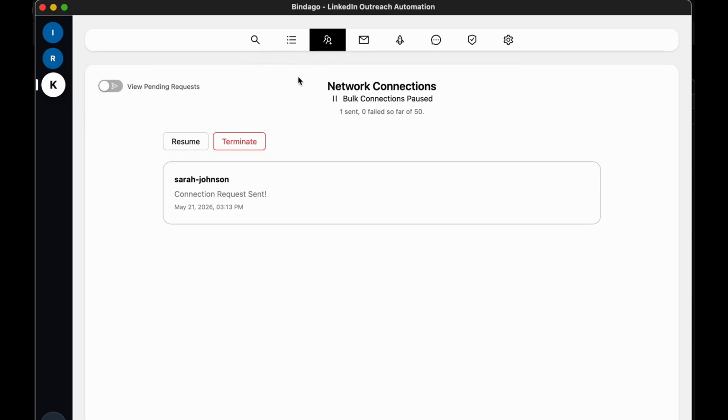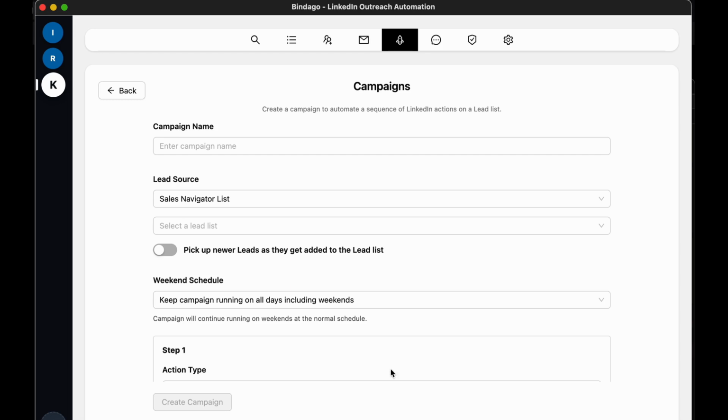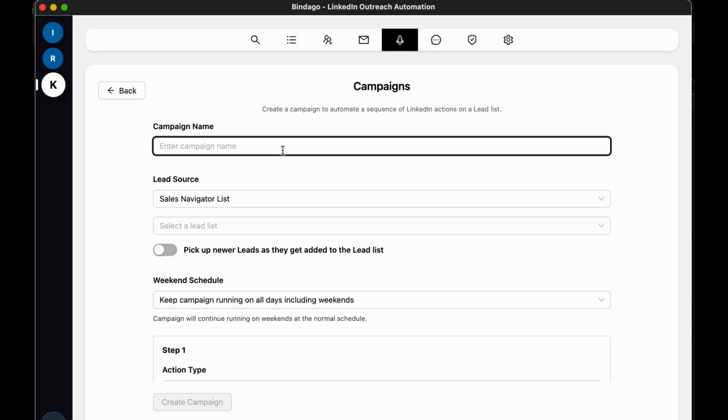And what we want to do here is automate lead generation. So we want to automate LinkedIn connection requests and automate a set of actions: send connection requests, view a profile, like a post, and once they accept our request, we're going to send messages to them. And to do that, we're going to come to the campaigns section here and create campaign. And we want to name the campaign, say, SaaS leads campaign or something, right?